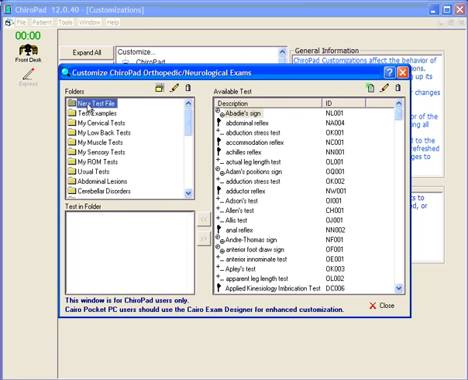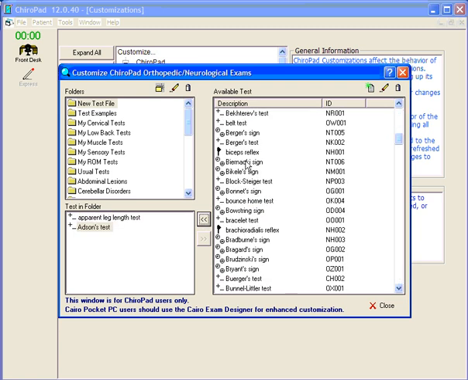When you click on it so that it is highlighted, you will see there are no tests listed in the folder. Then simply come down the list of test names, choose the ones that apply to this particular folder so that the test name becomes highlighted, and then click on the arrow that points to the left so that it is moved into the box. And you would go through the entire list, choosing all those tests, signs, and reflexes that you want to have on the list. Once it's completed and you click on Close, these particular things will now be available in ChiroPad in the orthopedic exam area.